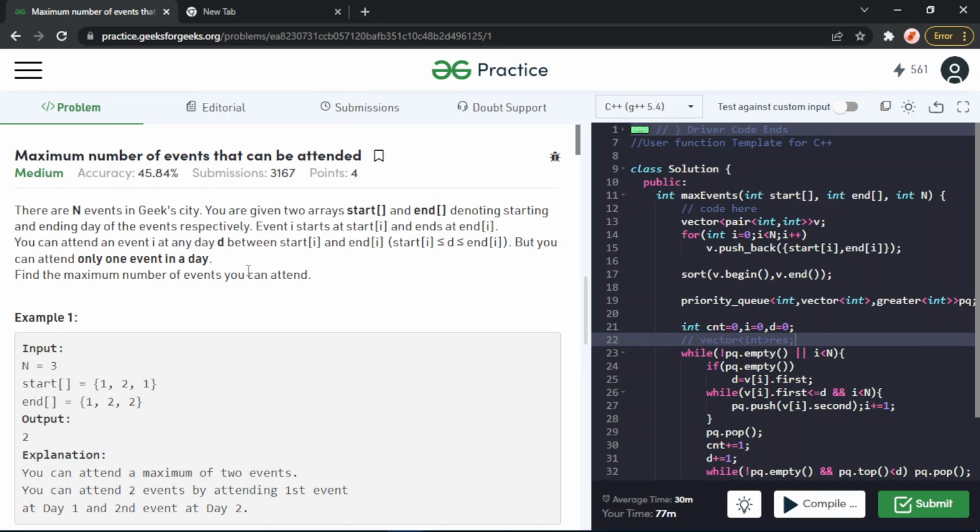So this question states that there are n events in a Greek city. You are given two arrays, start and end, denoting the starting and ending day of the events respectively. Event i starts at start of i and ends at end of i. You can attend an event i on any day between start of i and end of i, but you can attend only one event in a day. Find the maximum number of events you can attend.